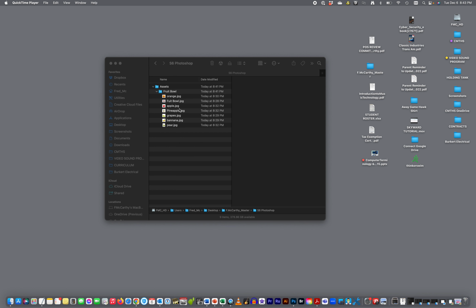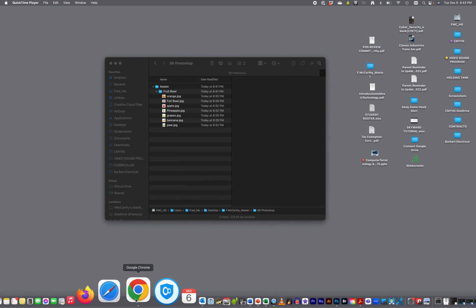Now that we have downloaded all of the pieces for our fruit bowl and the bowl itself, as you can see, I made a new folder, S6 for Photoshop. Here's our assets folder, and I actually went ahead and made a separate folder within the assets folder called Fruit Bowl, because we've been working on a couple of different Photoshop projects. So now I'm ready to follow the next part of the instructions.